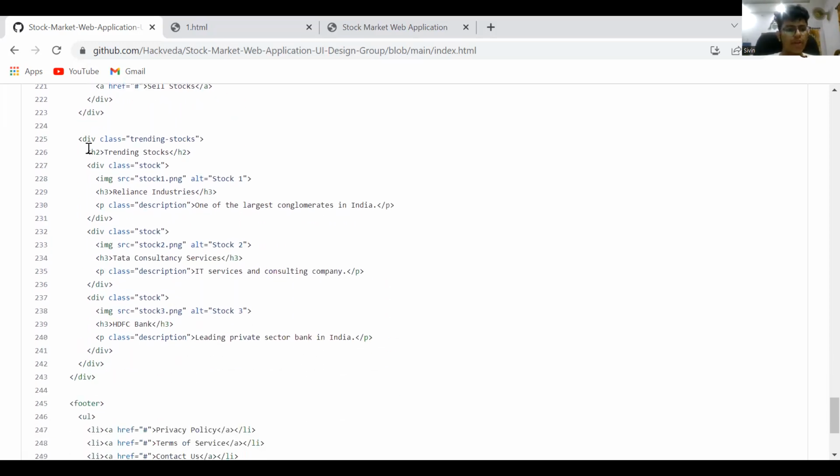Next, the same way we will have another division with the trending stocks. So here also we will create this H2, which represents the heading tag. It varies from H1 to H6, varying in size. Like from H1 to H6, the size of the text decreases. So we have another division, class equal to stock. It contains the image of this particular stock, which comes under the trending stocks.